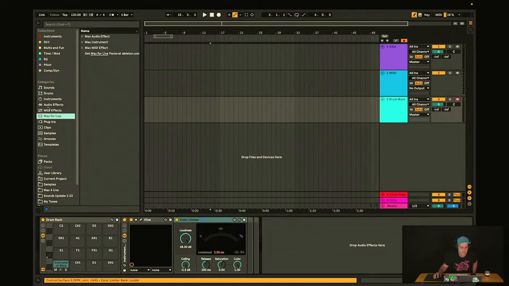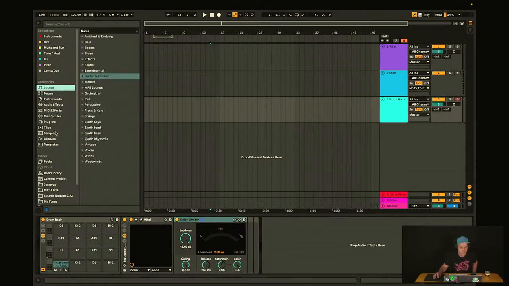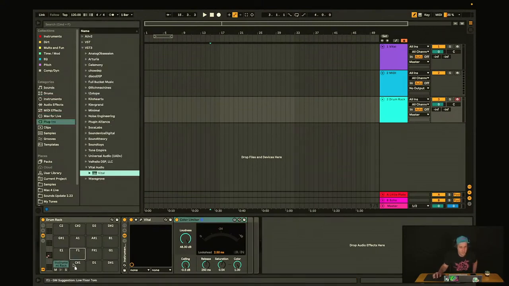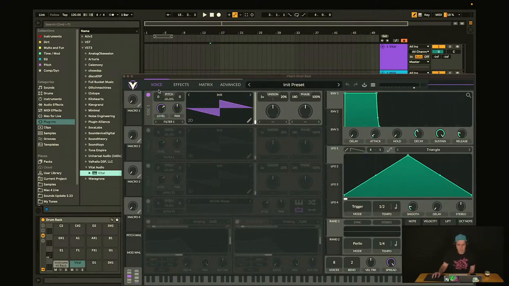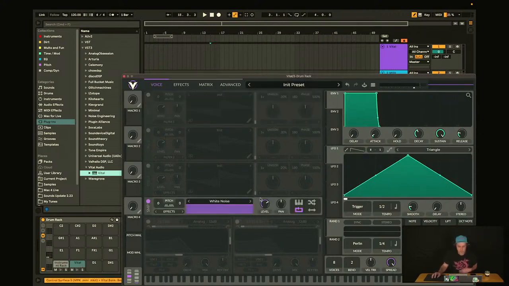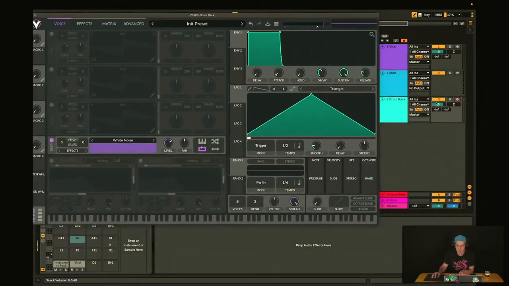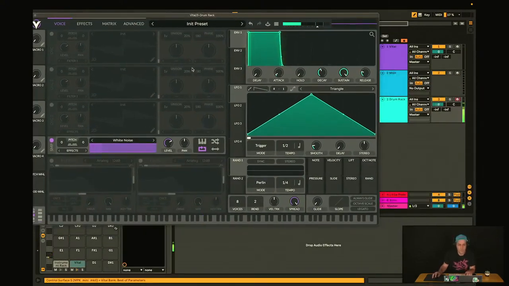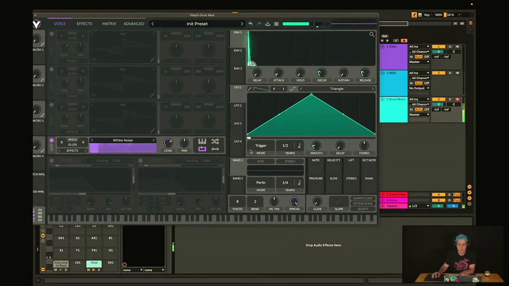But let's add another Vital and we'll make another sound. So I like to do hi-hats really simply. You can just flip on a noise oscillator. If the track is armed, that certainly helps. Oh, I'm playing. Right, I like to put my hi-hats here. There's a hi-hat.